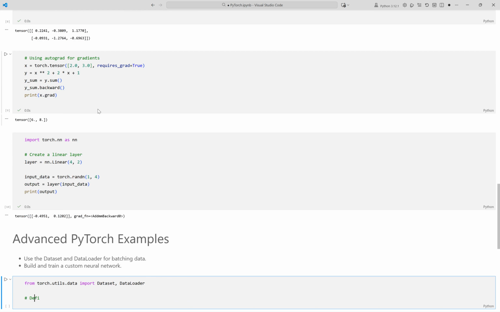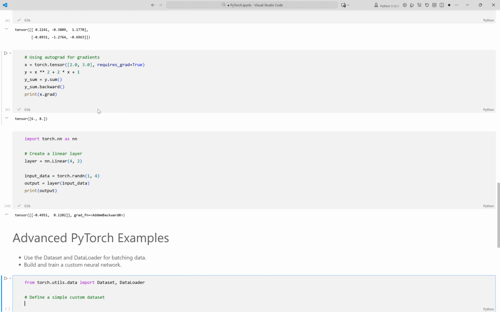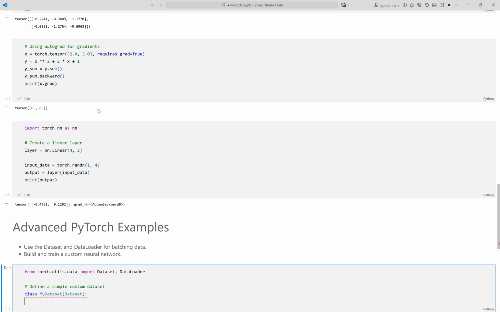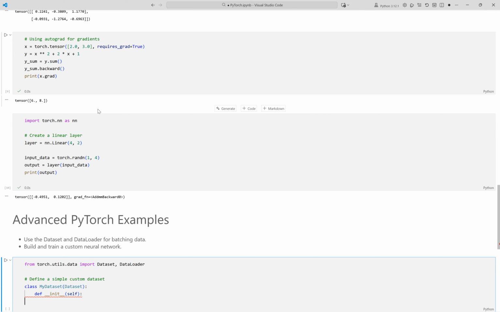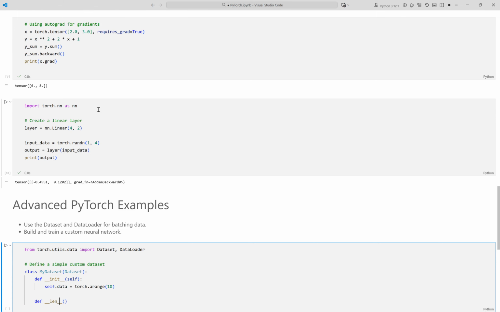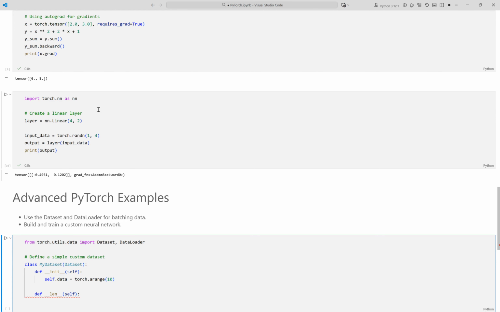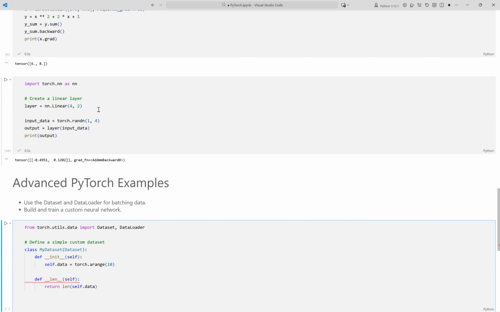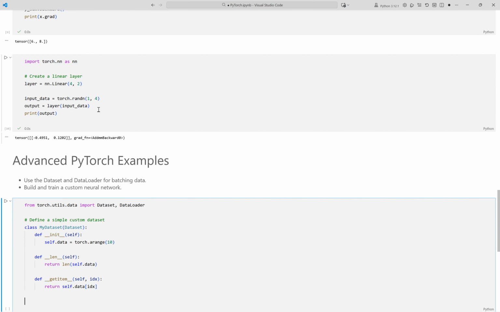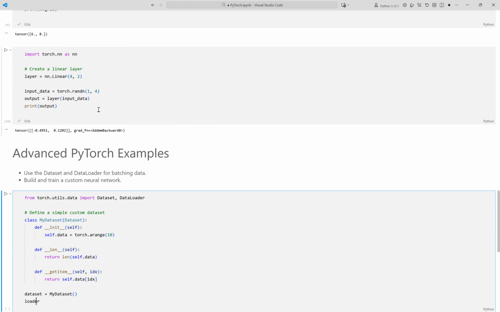This comment explains we will define a simple custom dataset. Define a new dataset class named MyDataset that inherits from Dataset. Initialize with a tensor of numbers 0 to 9. This stores the data as a tensor. This returns the length of the dataset. This returns one data item given its index. Create an instance of MyDataset. Create a DataLoader that makes batches of size 3. Loop over the batches and print each batch.